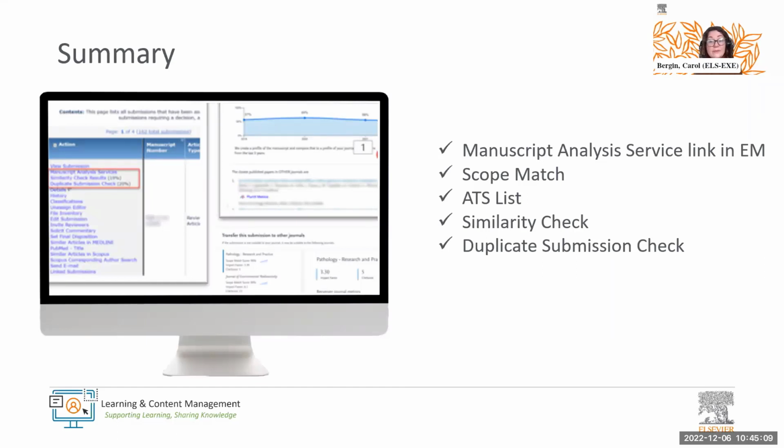Okay, so to summarize today's session, we've shown you where to access the Manuscript Analysis Services tool in EM. And from there, we have shown you the scope match report and the ATS list, so those two new features. We've highlighted some further developments that are planned for this tool, and we've also looked at the similarity check and the duplicate submission check. We hope this information was helpful to you, and that you'll be able to make full use of these tools as you undertake your editor roles. And we're now going to take a look at some questions that have been raised.